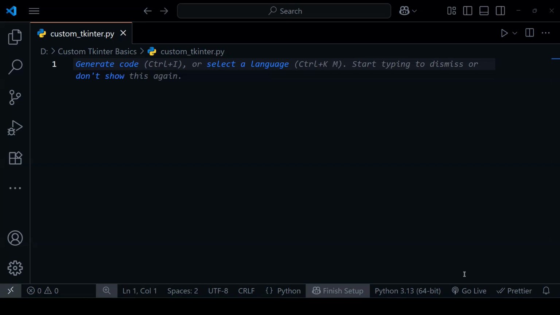So, what is a label? Think of a label as a piece of text that sits inside your app window. It could be like a welcome message or even showing numbers, and you can change those numbers as your program runs. Let's go ahead and create our very first basic label in Custom Tkinter.